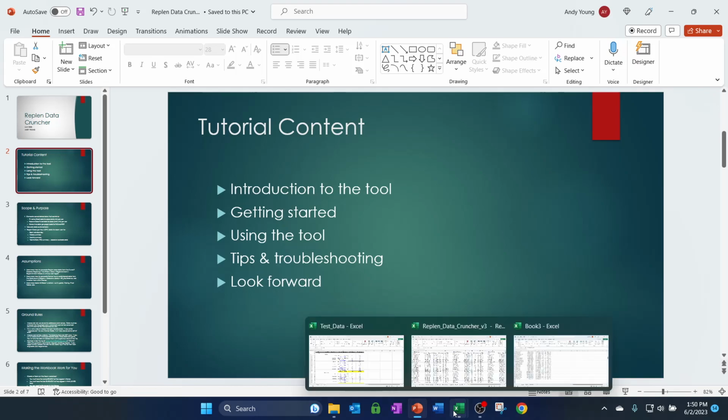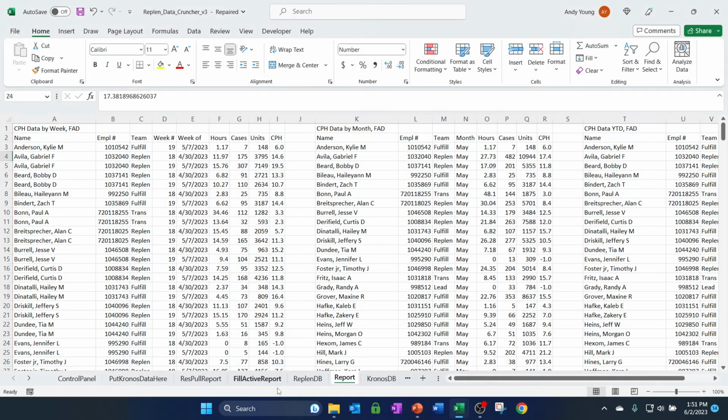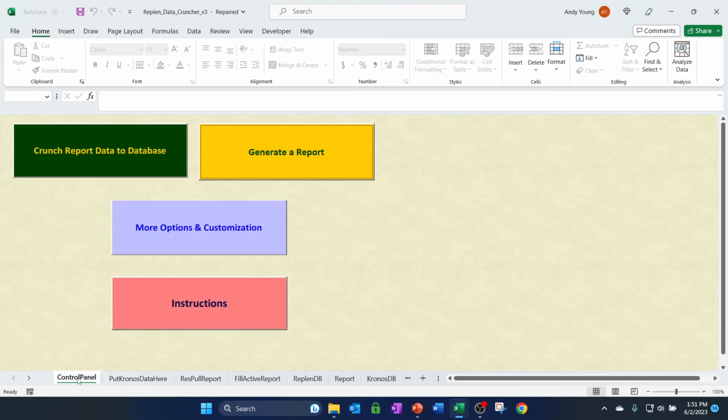As we talked about, the most important thing is to set this tool up, to get the right names and the right IDs in there, and make sure that they are identical to what comes out of Kronos and the reports. The limitations are what they are.